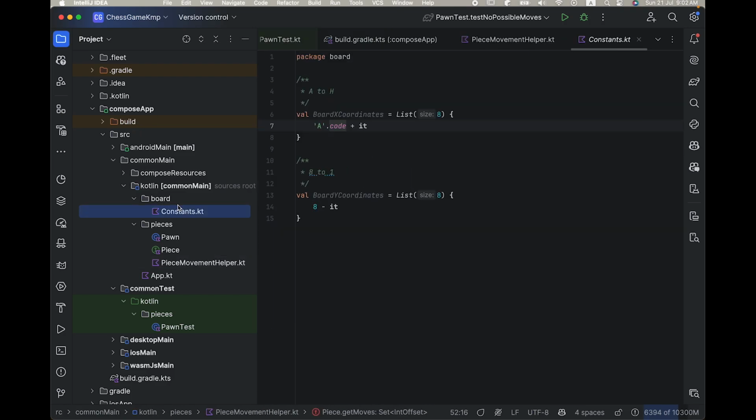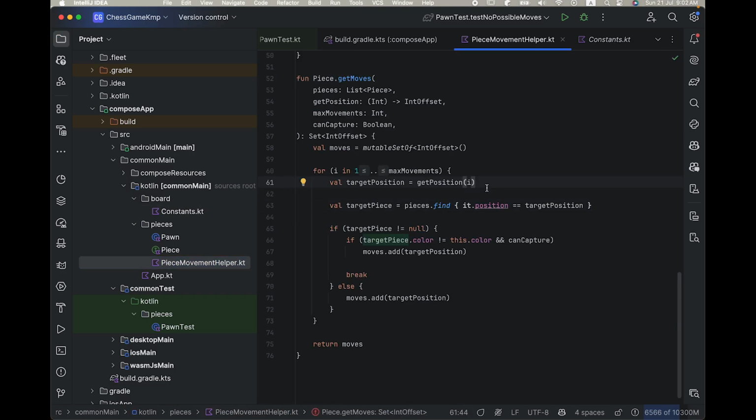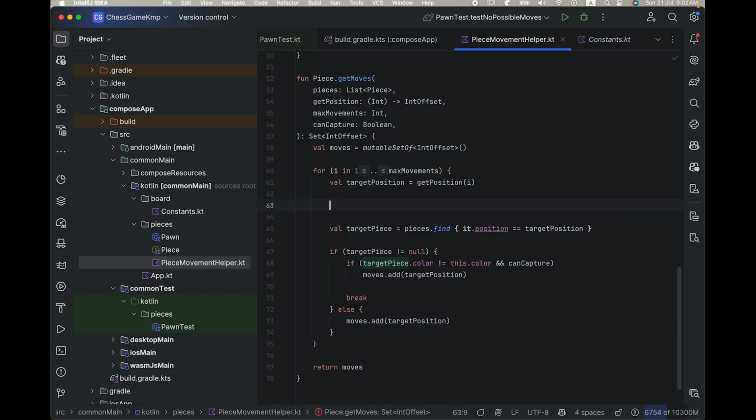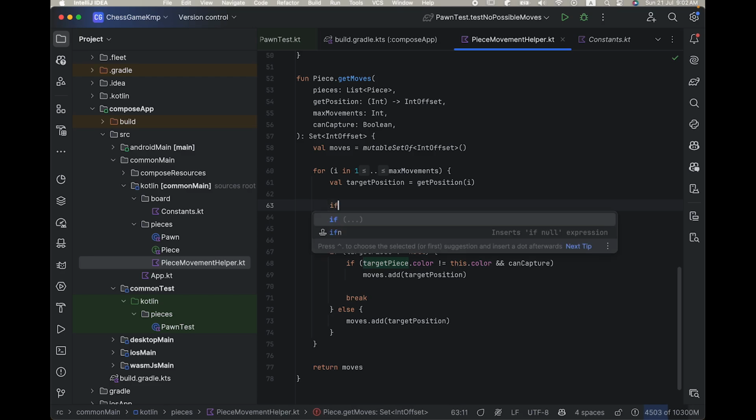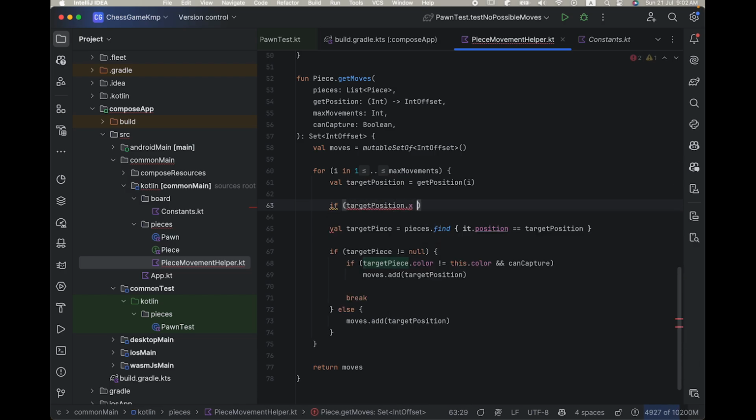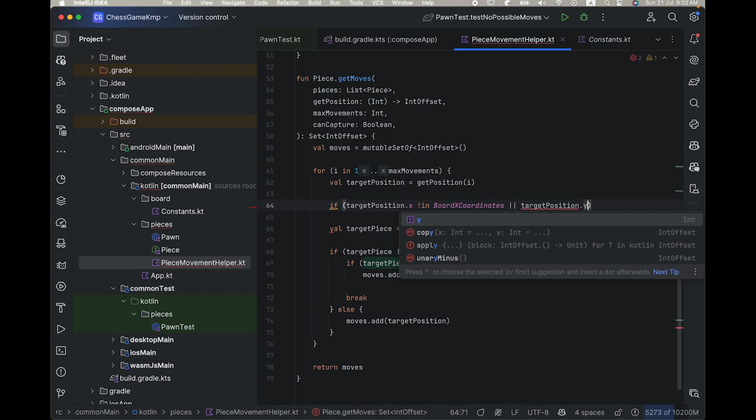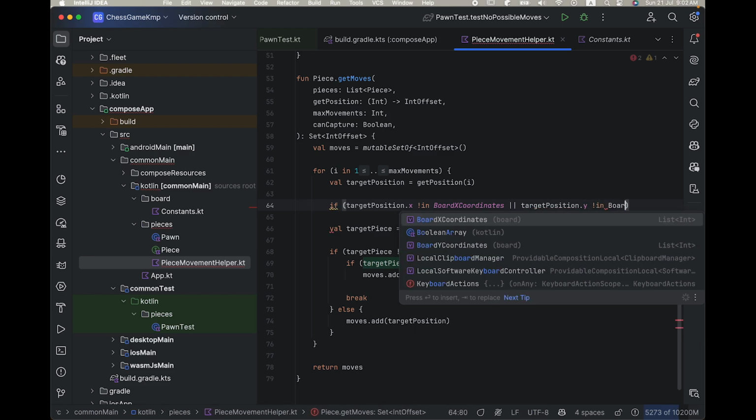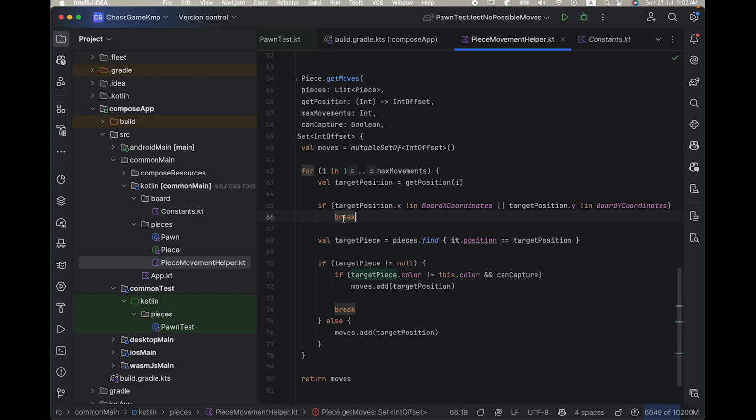Now after we have those constants, those board x and y coordinates, we need to check that our piece is inside the board, because we can pass a position that is outside the board. So if for some reason we passed the board, we need to break the loop. So if target position dot x is not in board x coordinates, or target position dot y is not in board y coordinates, we need to break this loop.